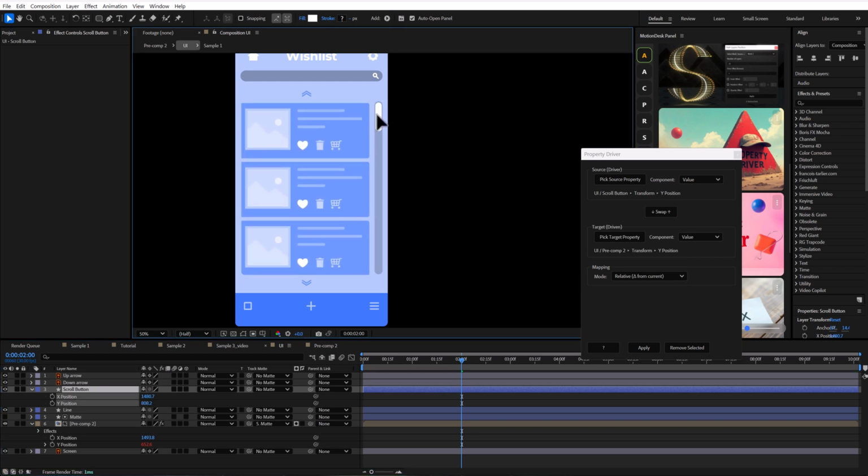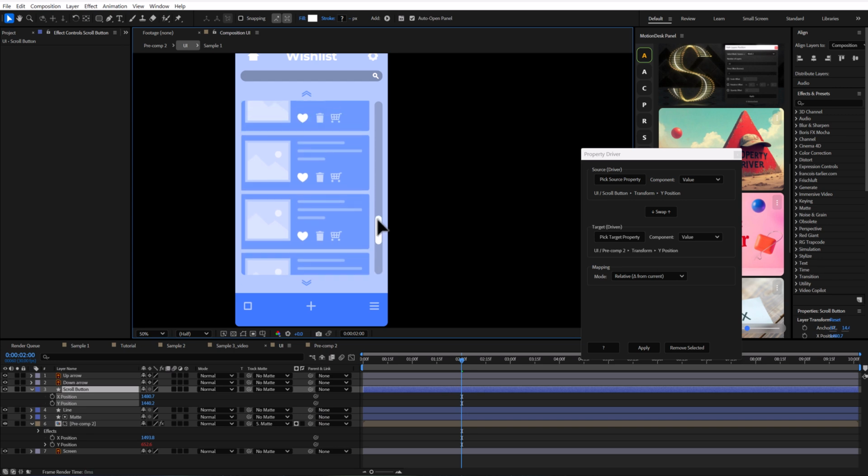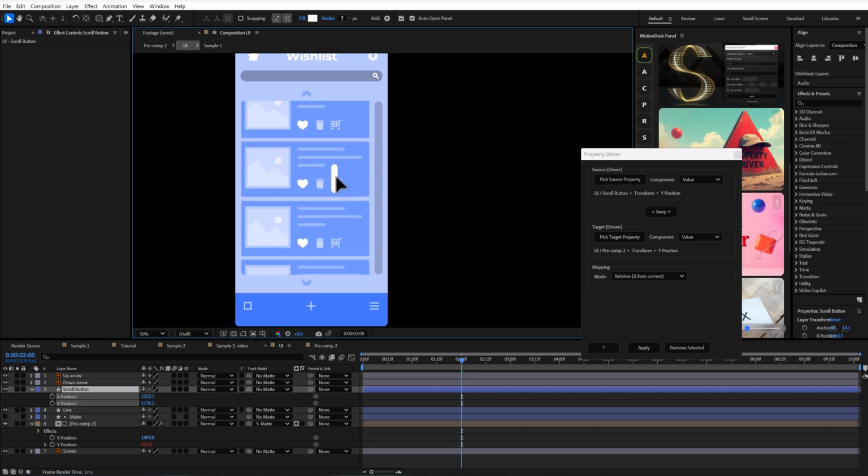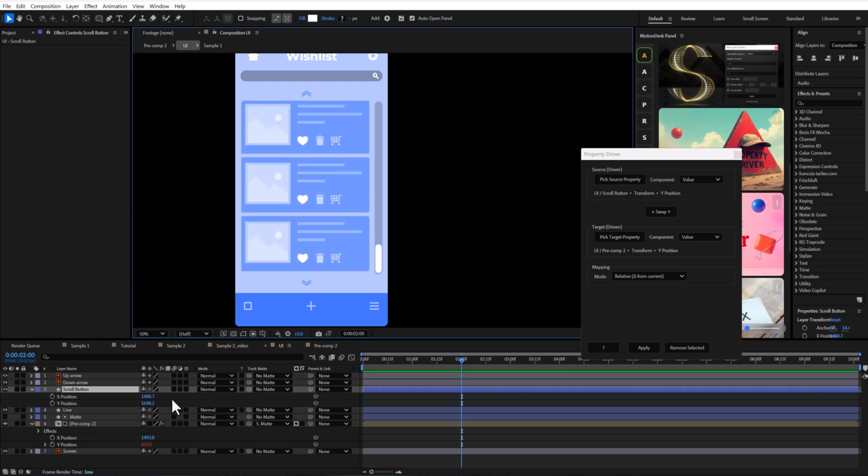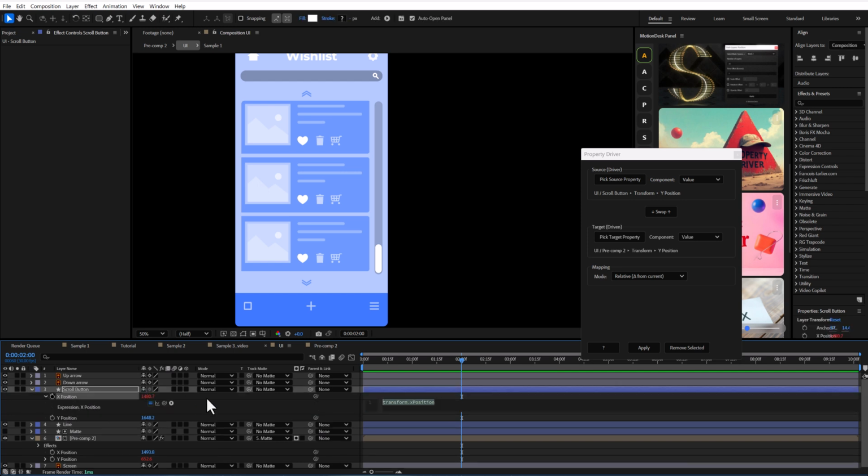We've got one small issue though. The scroll handle moves slightly on the X-axis too. It's not a big deal, but to clean it up, I'll alt-click the X position stopwatch and type a fixed number to lock it.